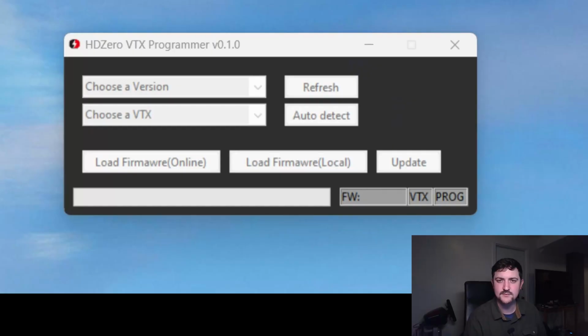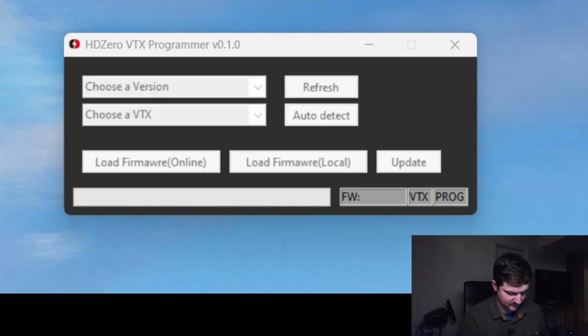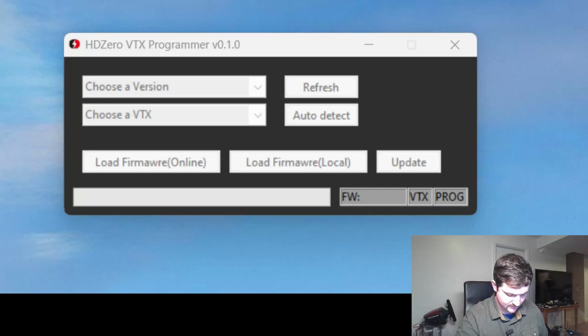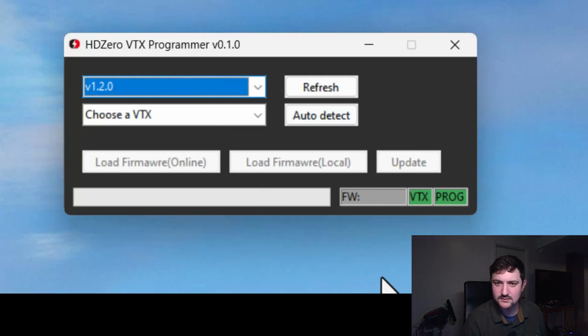So let's plug it into our USB-C cable. It'll turn on, and then we gotta start the companion app. Okay, so here's the companion app on the PC, and then here I've gone ahead and plugged this into my whoop, and now I'm gonna plug in the USB, nice long cable. And now I can see it's got VTX and programmer, so I need to pick a version.